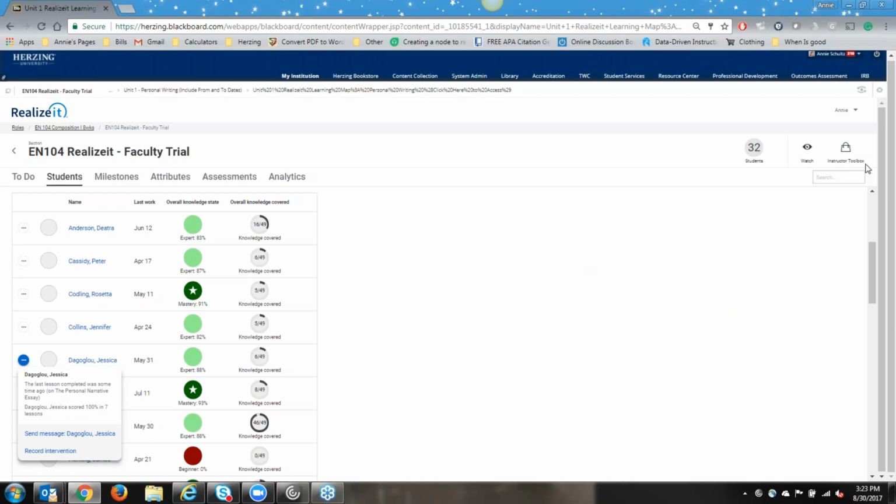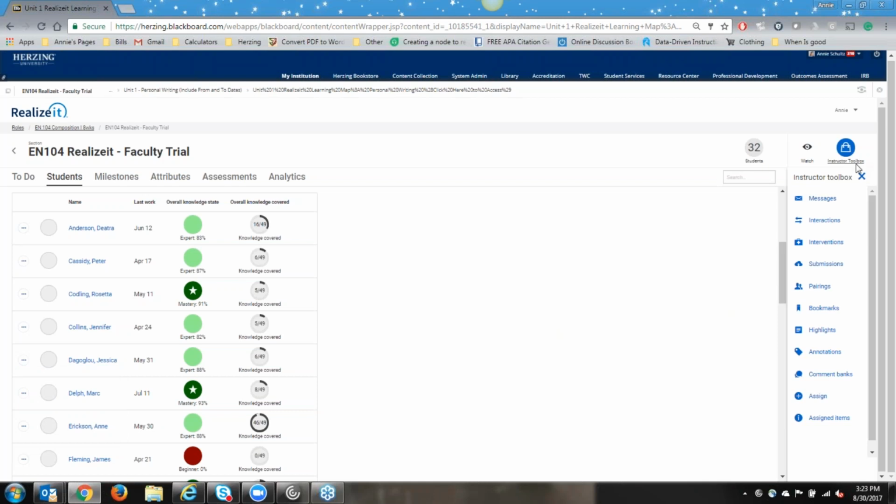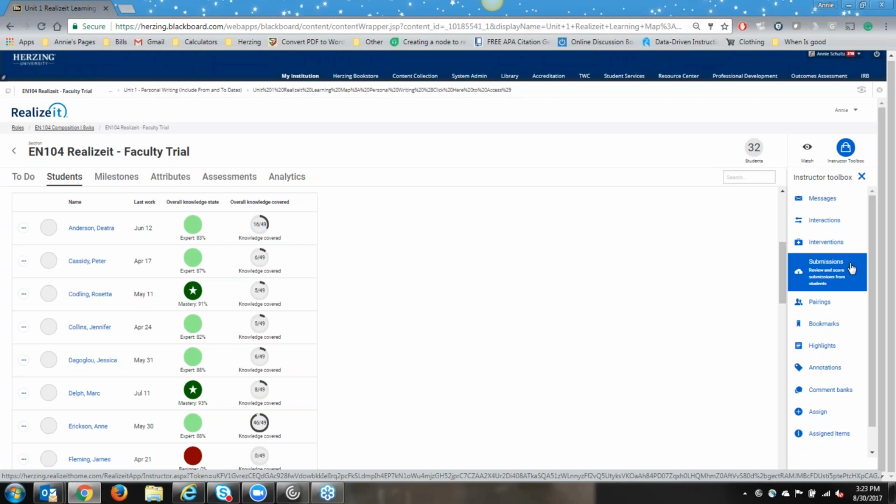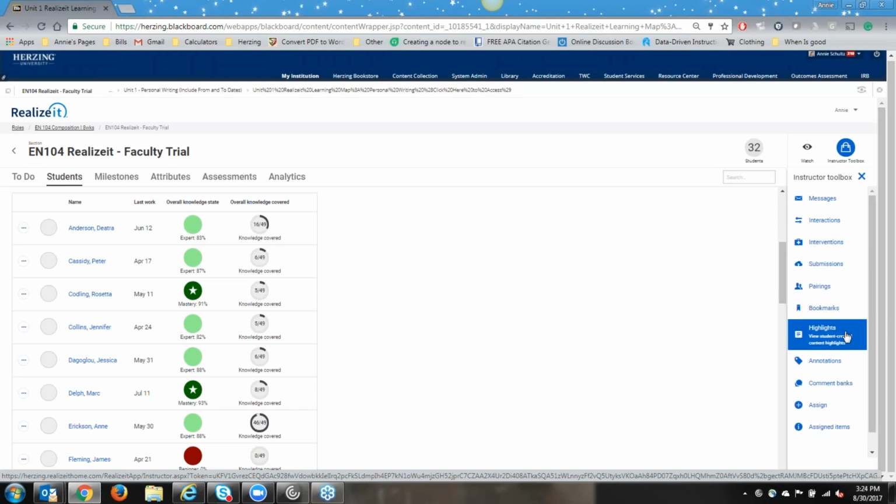The next area that I want to show is the instructor toolbox. So within the instructor toolbox, this is where your messages will be housed. The interactions, your interventions, by clicking this will give you a list. We're not utilizing the submissions or the pairings. If a student bookmarks, annotates, or highlights content, this is where you could see what your students are doing and how they're engaging with the content. And we're not utilizing the other three.